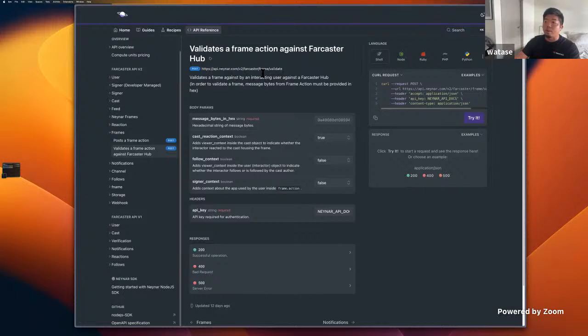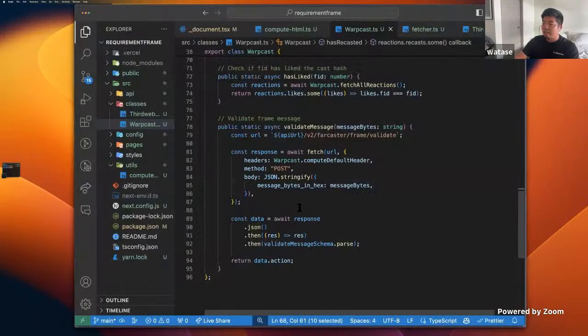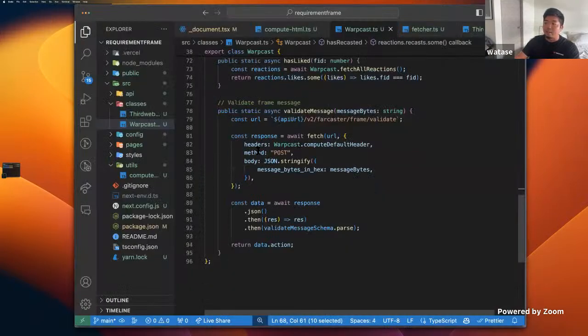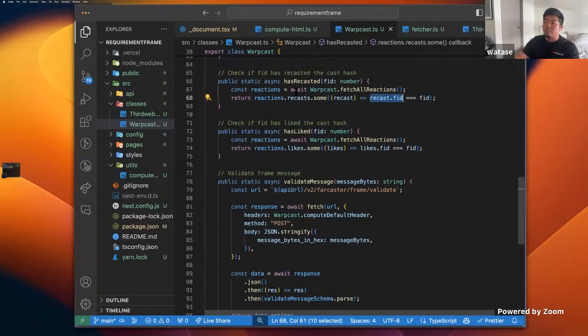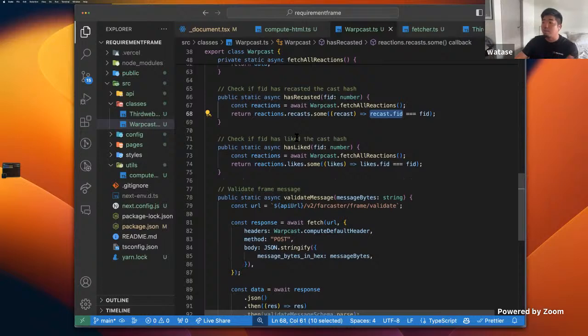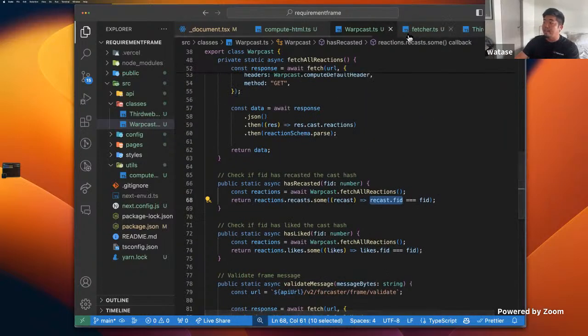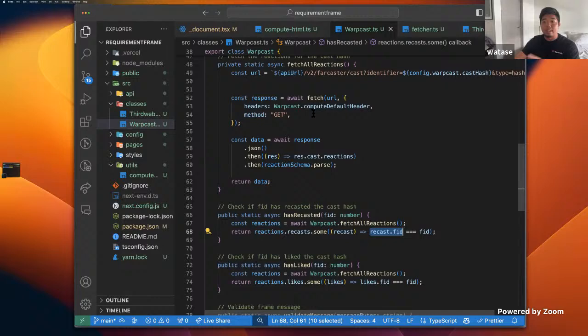Right over here, Neynar also has the ability to validate your frame against the interacting user. So there we'll be able to validate everything here. We just need to provide the validation, and that is going to validate our message. So being able to validate, check has recasted and check has liked. Again, those two things will check. And that's all we need to do on Neynar's end.